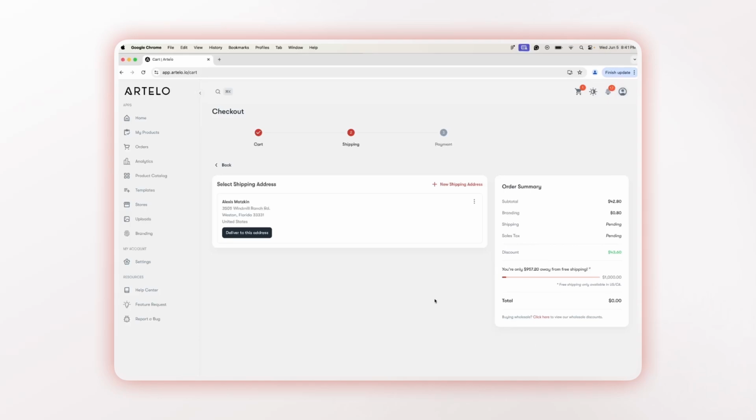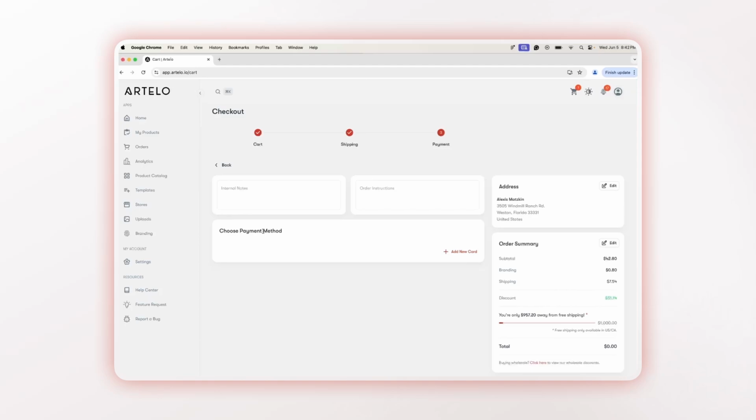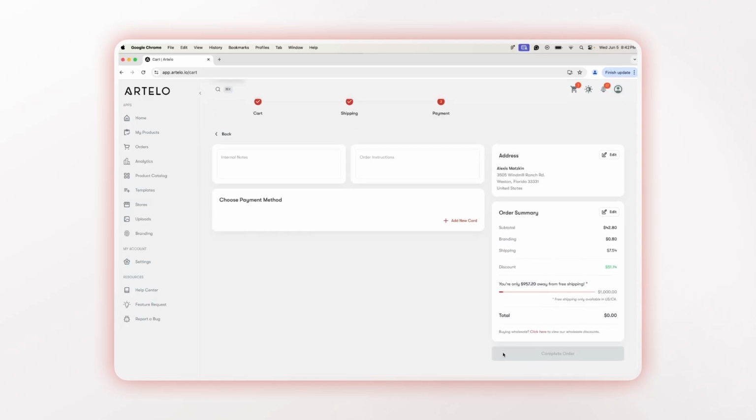Enter the customer's address details. Mine is already here, so I'll click Deliver to this address. Now you can add a note for your own records or order instructions from our warehouse staff. After you enter a payment method, click Complete Order. The order will now be displayed as a manual order on your orders page.